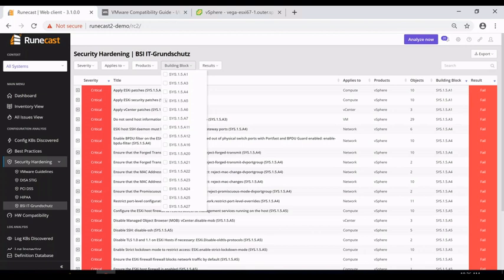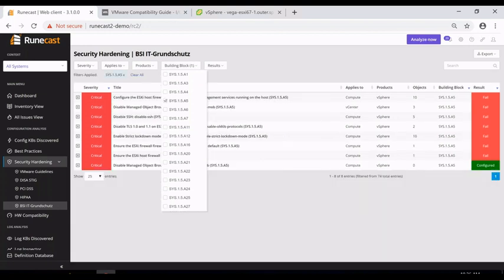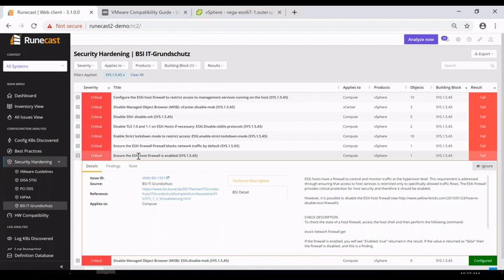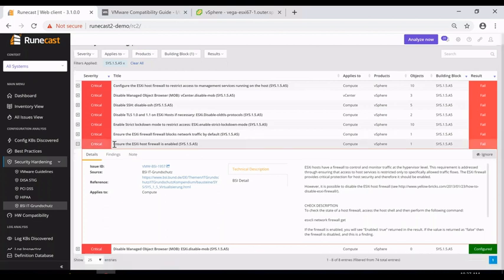Let me show you an example. If we take building block A5, which is part of the basic compliance for IT-Grundschutz, you will see immediately that even though there's just one building block, A5, we have to comply with a lot of checks. All these checks are necessary in order to fulfill that building block. So let's pick one. If you open that, this is a pretty easy one.